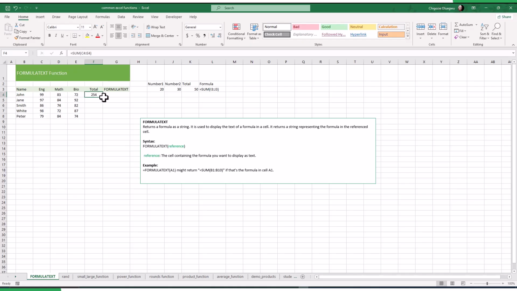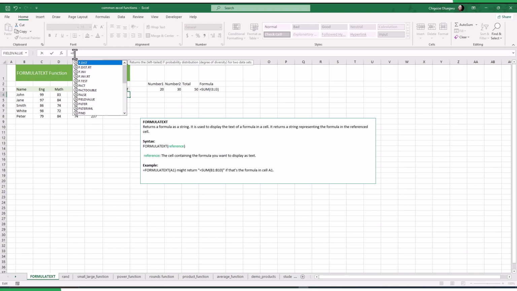I'm going to use the autofill. Okay, and now it calculated for other students. If I want to show the function that I used to get this total, I go to this cell, go to the formula bar. I'm going to use FORMULATEXT. I type equals FORMULATEXT. I need to pass the cell reference that contains the total, which is F4 for the first student. I close the function, then press enter.